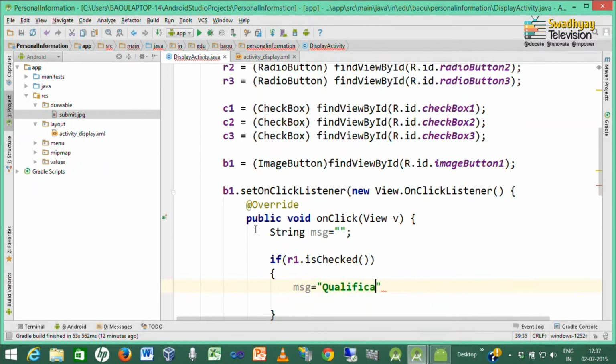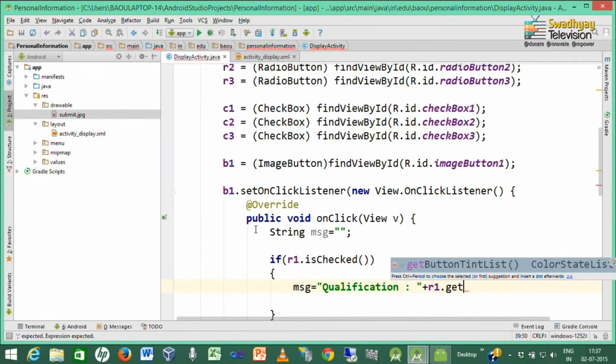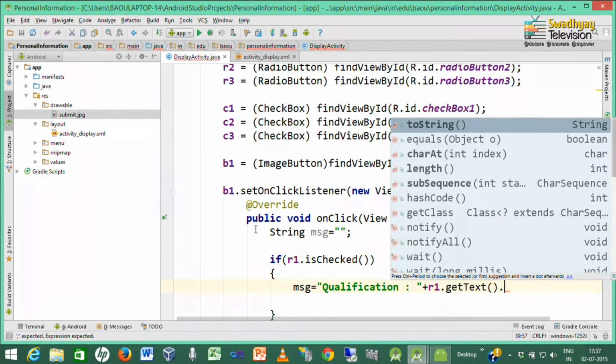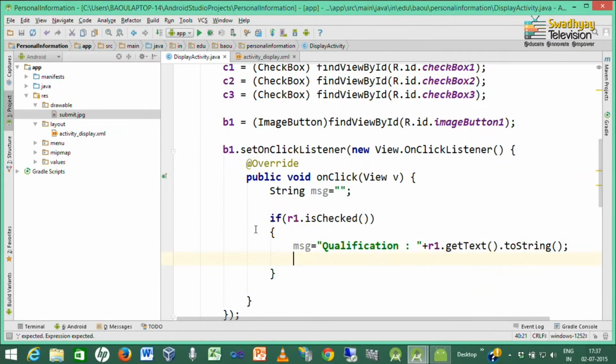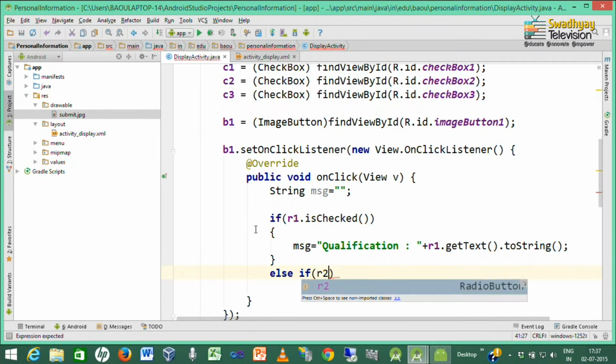Your qualification is what? First radio button text. So, we append R1.getText().toString(). So, if the first radio button is selected, then inside message will display qualification colon graduation. Now, if the first is not selected, it might be possible that the second item is selected.